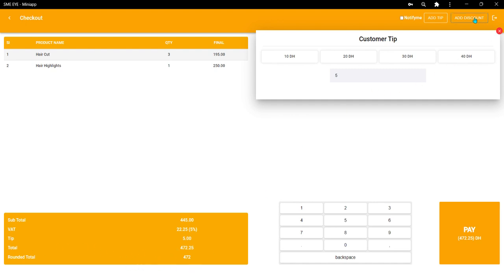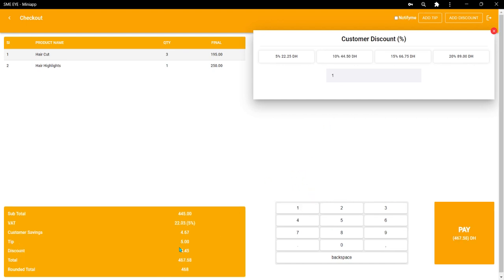Similarly, you can come to add discount. You can select any predefined discount value if a discount needs to be given to the customer, or else you can give your own discount. But please note this point: discount is in percentage. So if you give one, 1% discount will be applied. Tip is in the form of an amount, so there is no percentage; it is in dirhams. So you need to make sure that you are giving the correct value.